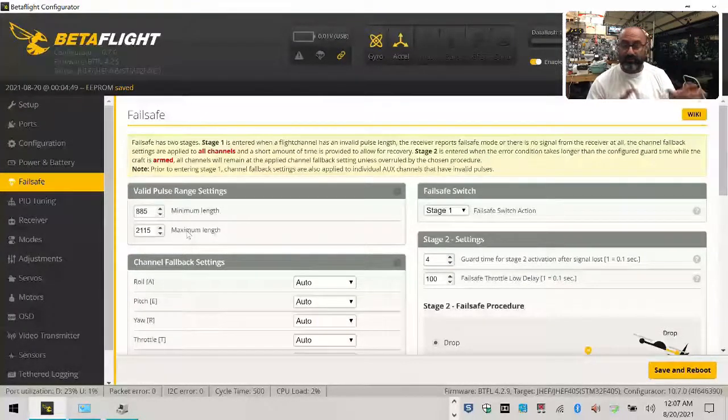So let's look at this. We're going to have two stages, stage 1 and stage 2. And stage 1 is going to be focused on the radio and the receiver, radio and the drone not communicating with each other during a certain time span, okay? So let's just simplify it like that and look at what the options are. Basically, what the default is from Betaflight, it's good. That's what we're going to work with right now.